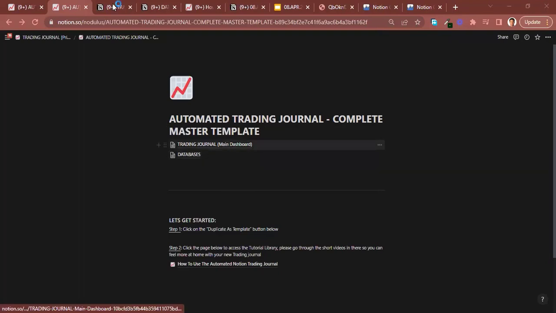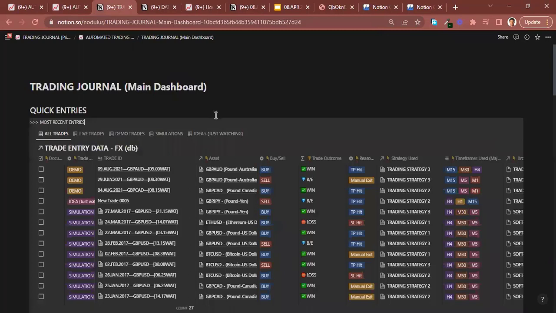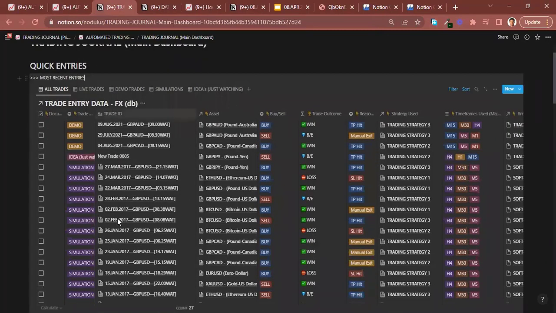And once you hop into your dashboard, you are greeted by the table where you can see all your recent trades, all the trades that you have recorded, all the journal entries. We'll use that term, all the journal entries that you've recorded and all the details that come with them.